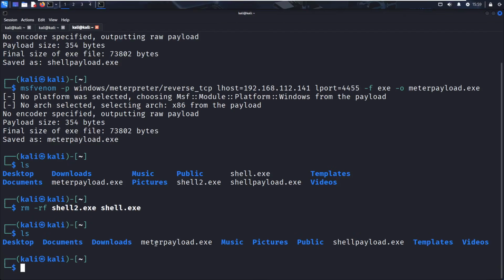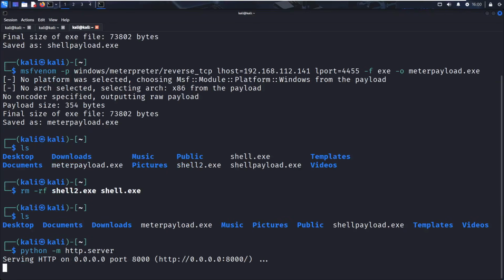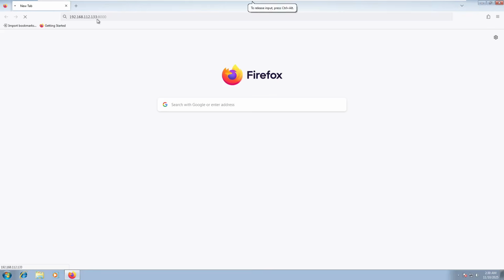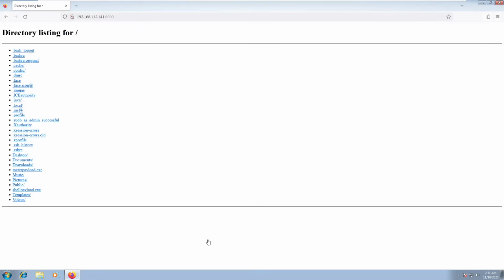Now let me transfer these payloads to my target machine. Let me start my Python HTTP server here. Just type python -m http.server. Sorry, you need to type -m. Now the server has been started. What is the IP? 141. So here it is, right?